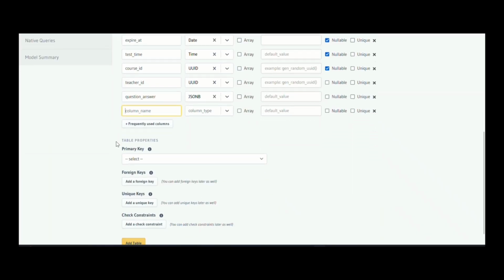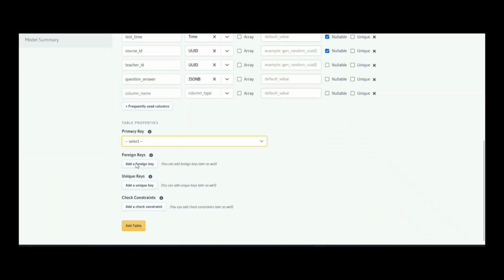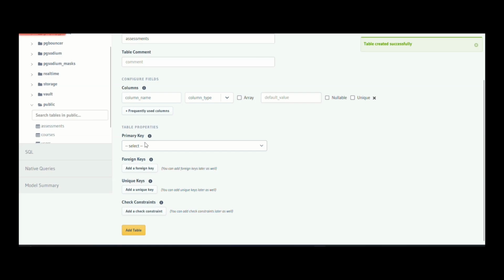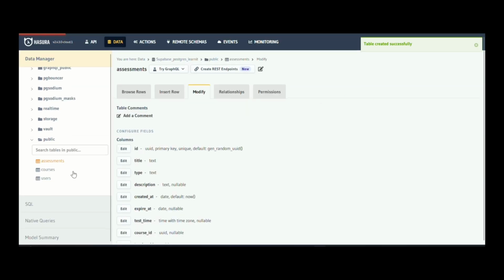This was the last column for the assessment table. Let's add the ID as the primary key. And that should be it for this table. Now that we have the three major tables, the next tables we will make will be related to these tables.